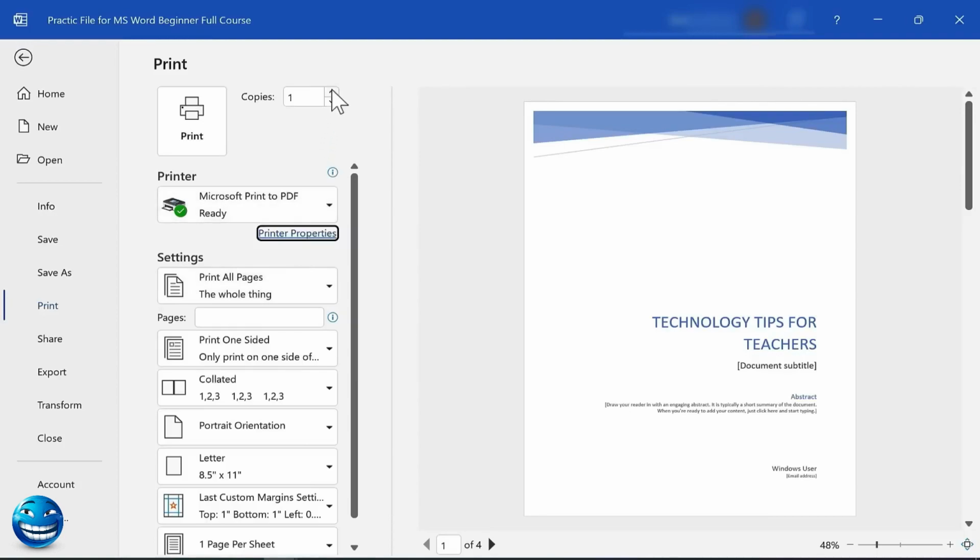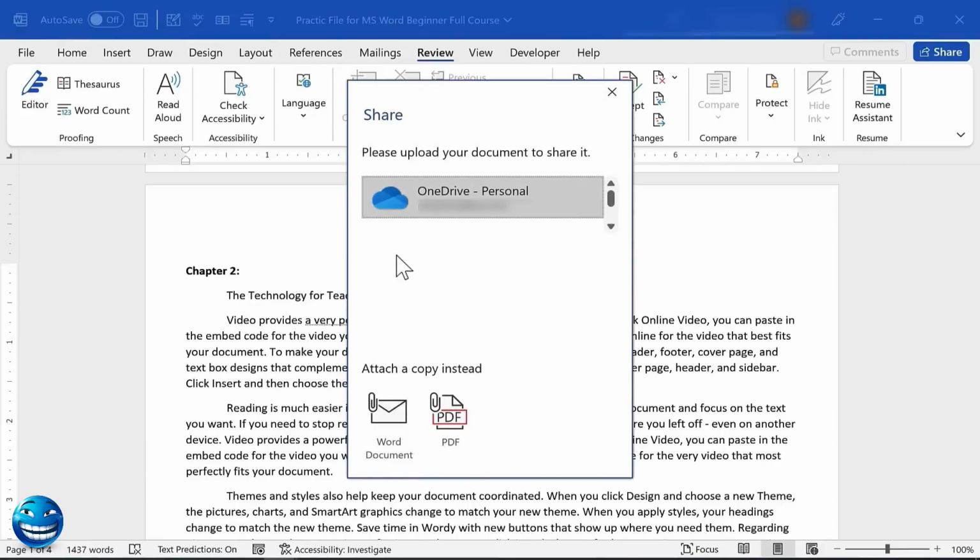I do have some print options here below. For example, I can print all the pages, or I could just print the current page. If I select part of my document, I could print that selection. Let's look at that. So what if I only want to print Chapter 2? I could click and drag to highlight Chapter 2.